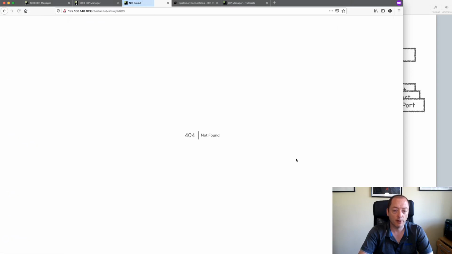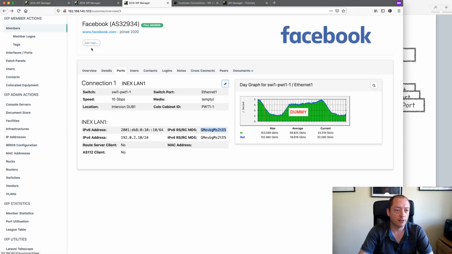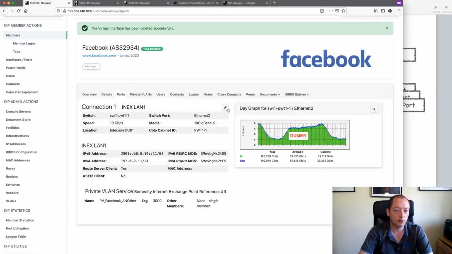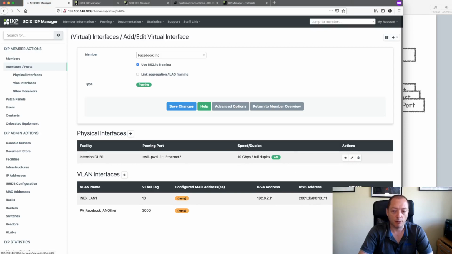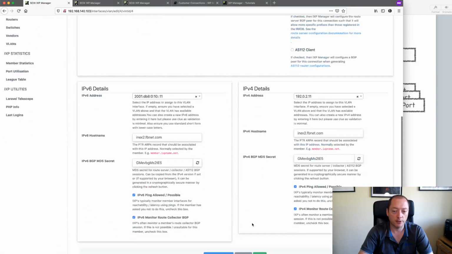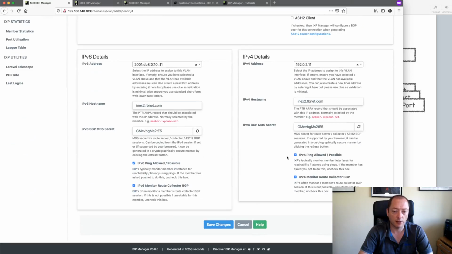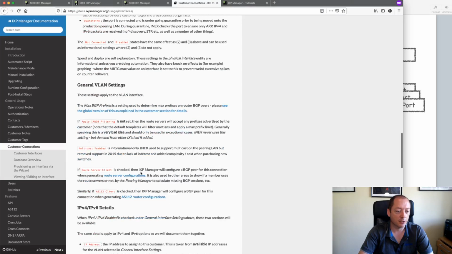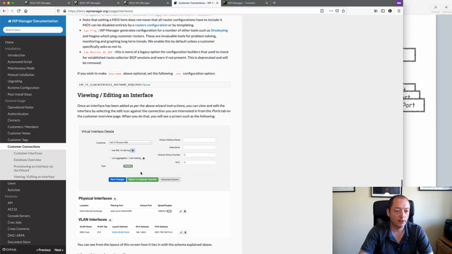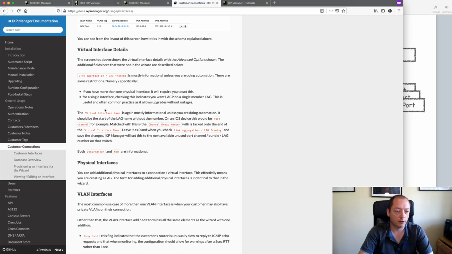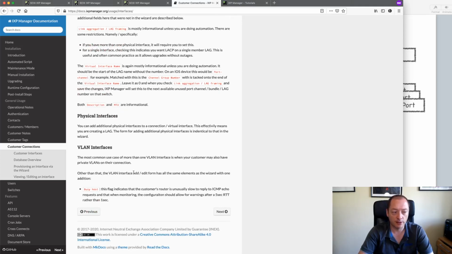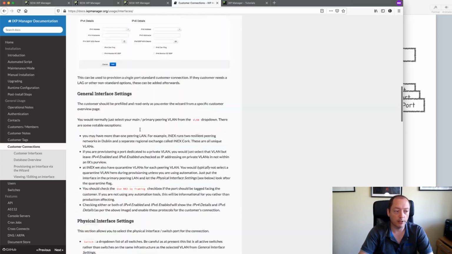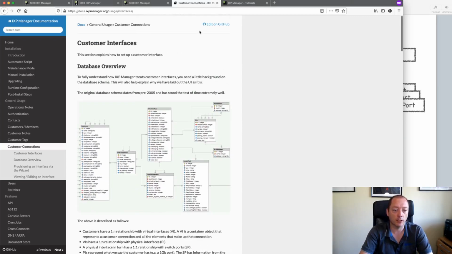Again, remember, that interface has just been deleted. Go back to, oh sorry, I'm going to go to Facebook. I want to go to here, edit. So again, it's just a reminder that every single page comes with this significant amount of inline context help. So physical interface settings, general VLAN settings, v4, v6, viewing, editing an interface, virtual interface details, physical interfaces, VLAN interfaces. So it covers a lot of what we went through, but obviously this video tutorial goes into much more detail. So hopefully that will be a lot more useful.